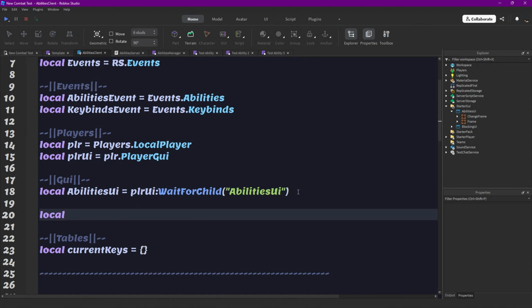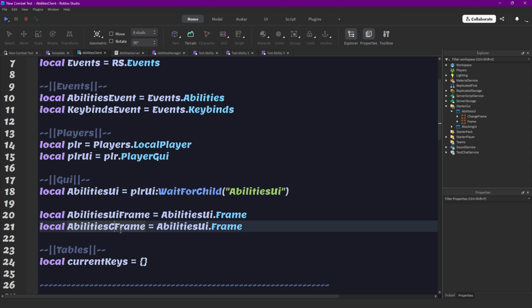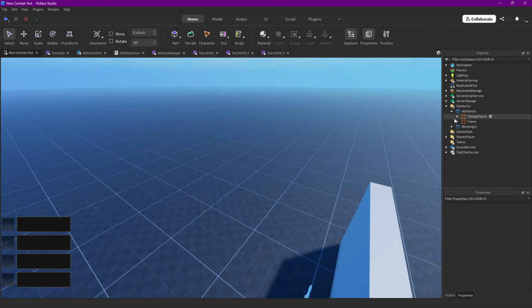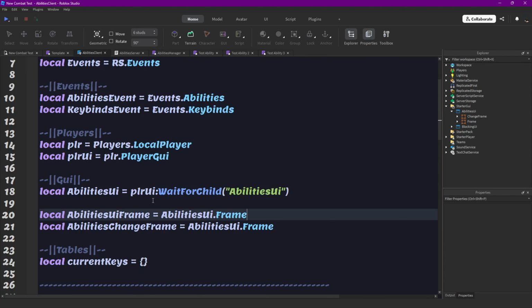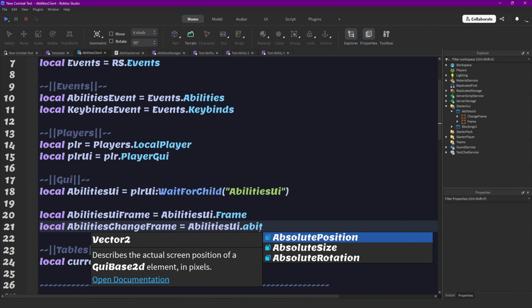Then let's get the abilities UI frame. AbilitiesUI.Frame, this one. Let's also get the change frame. You can explore the UI for yourself already though, because I'm not really gonna explain how it's organized. Maybe if you have any questions, you can write them down in the comments. But yeah, so abilities change frame, let's change frame, yeah.